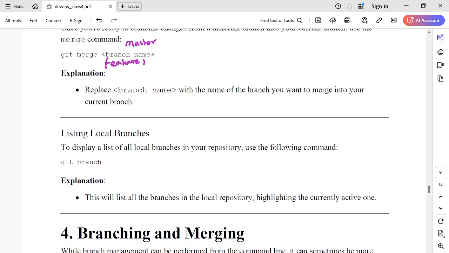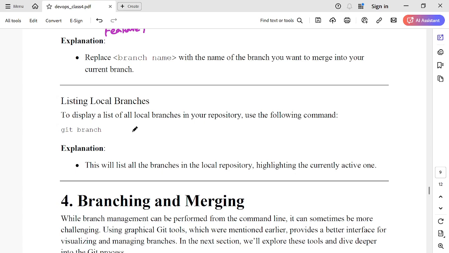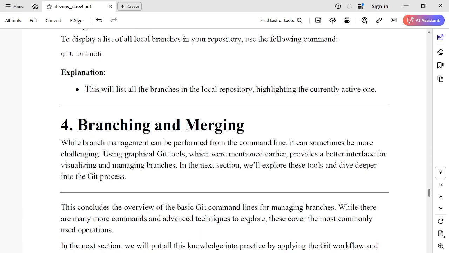Next is listing local branches. If you give git branch, it will list the branches which are available, right? So branching and merging, along with the demo, we will see in the next class, right?